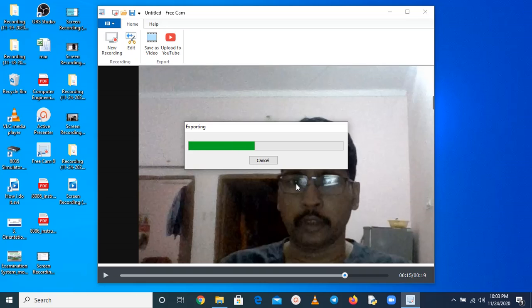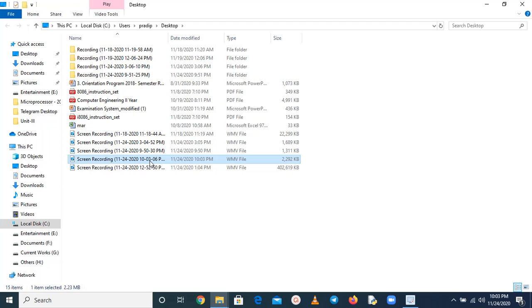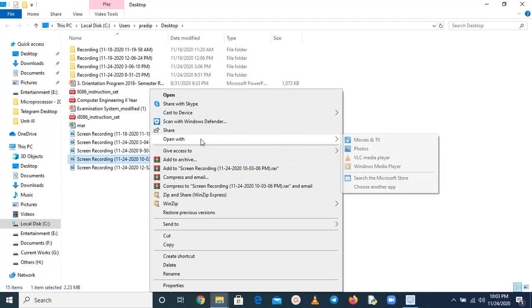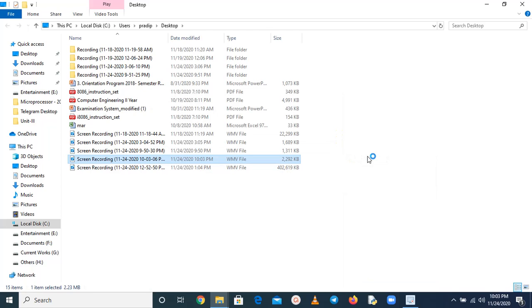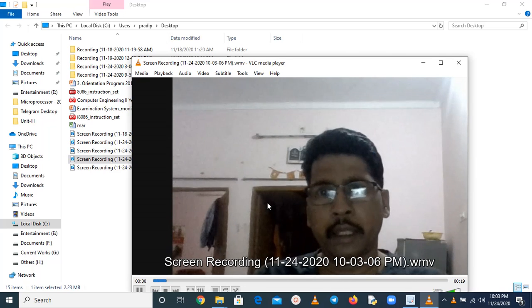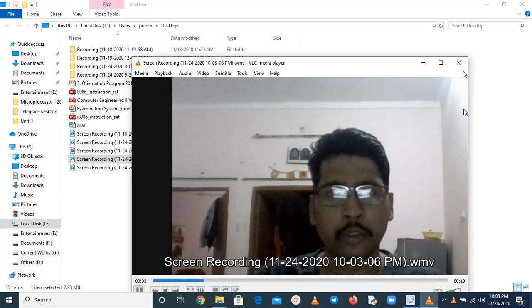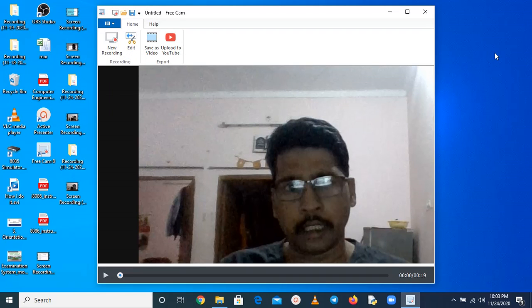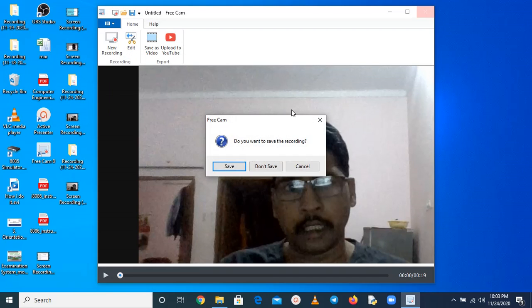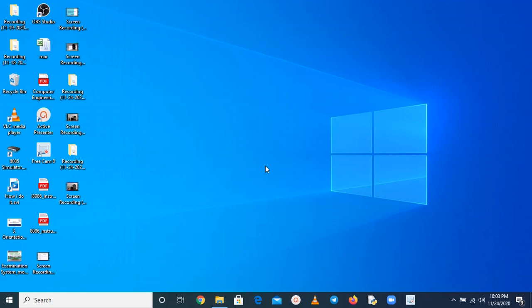So basically this is the process of how you can record your Google Meet. Now your video is saved, and whenever you want to see it, you can open it and watch it. Let me play it again, so you can see whether your video is recorded or not. Whatever area is covered by this dotted line is recorded. By following these steps you can record your Google Meet.